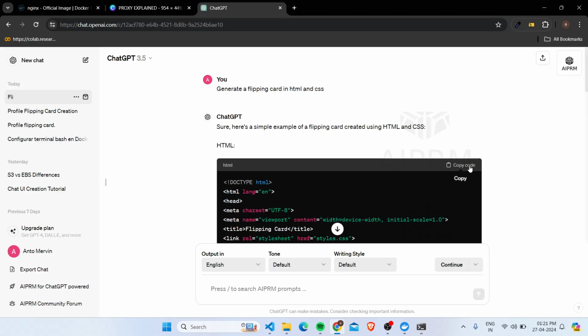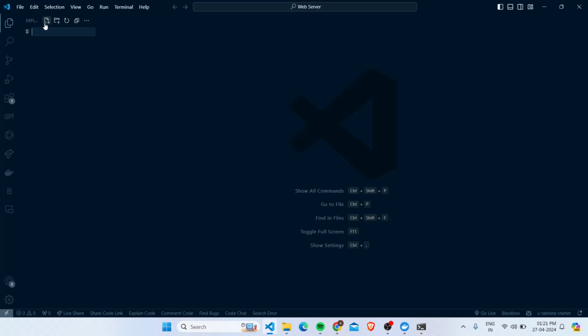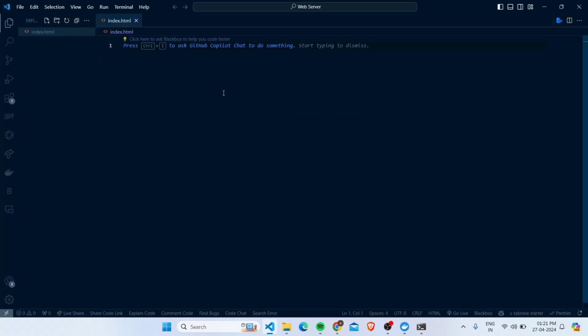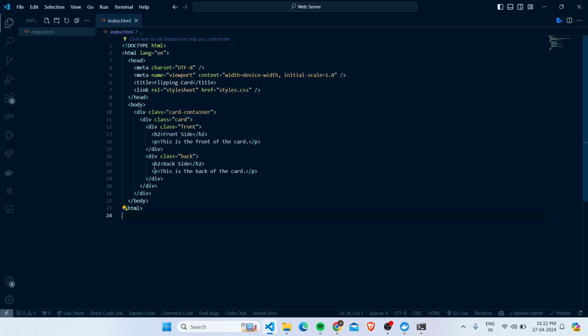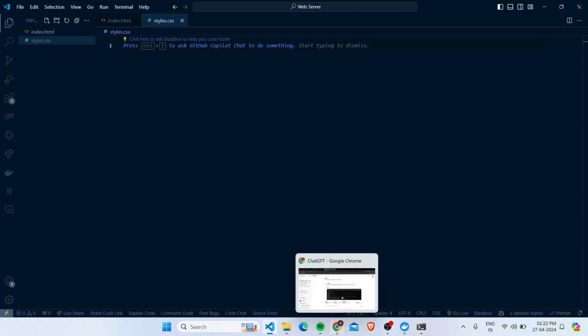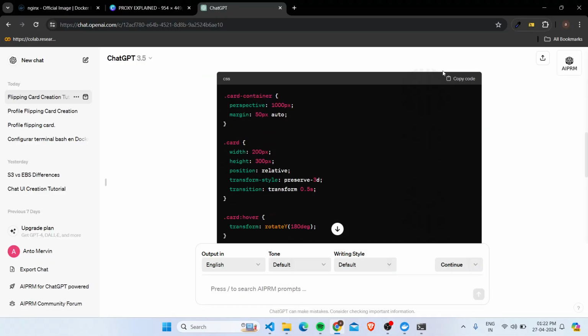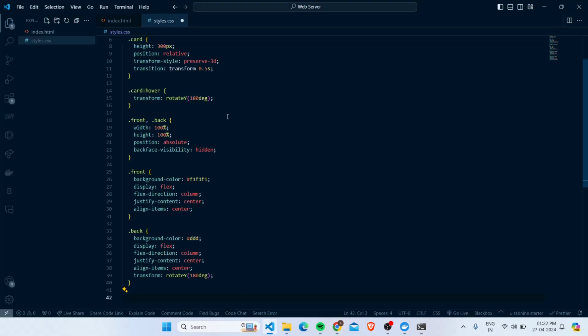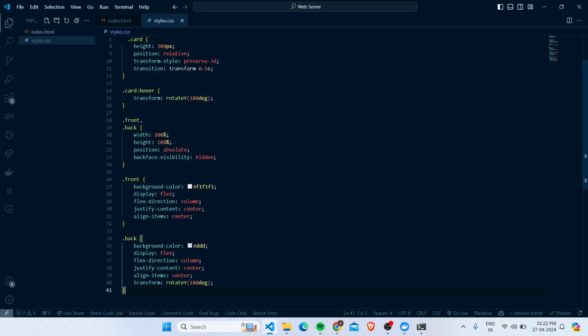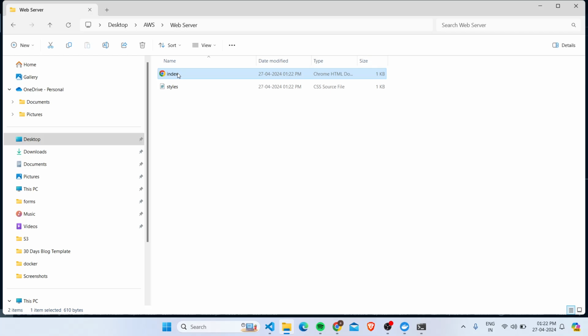Okay, so let me copy this HTML content and go to my web server folder and create an index.html file. Now let me paste this, and let me create another file named styles.css. And now let me go here and copy these styles and paste here. Okay, so now let me check whether it's working fine or not.